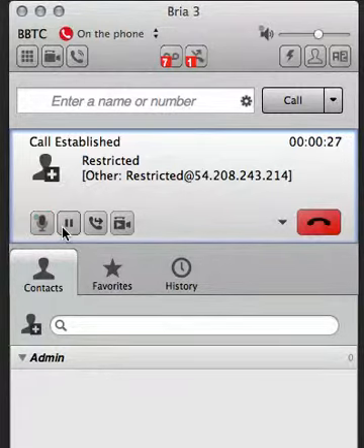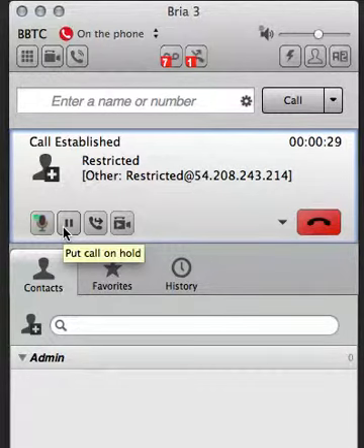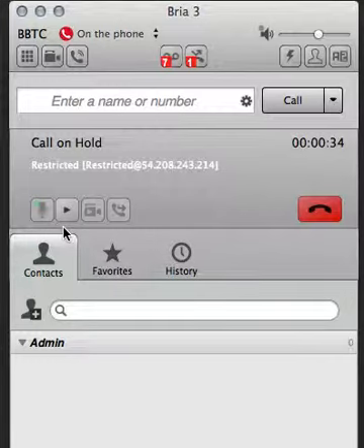The hold button, which has a pause icon, allows you to place the caller on hold. When you place the caller on hold, you will see this button change to a play icon. Press this button to resume the call.